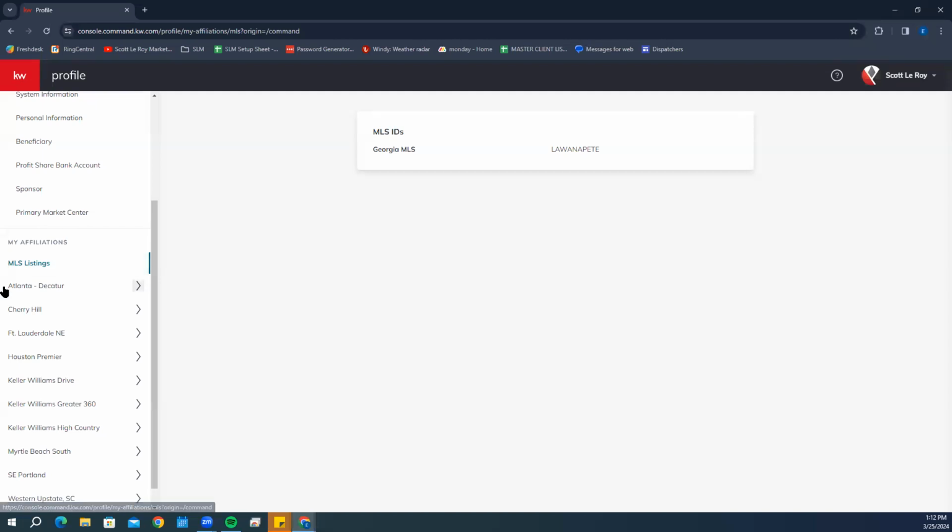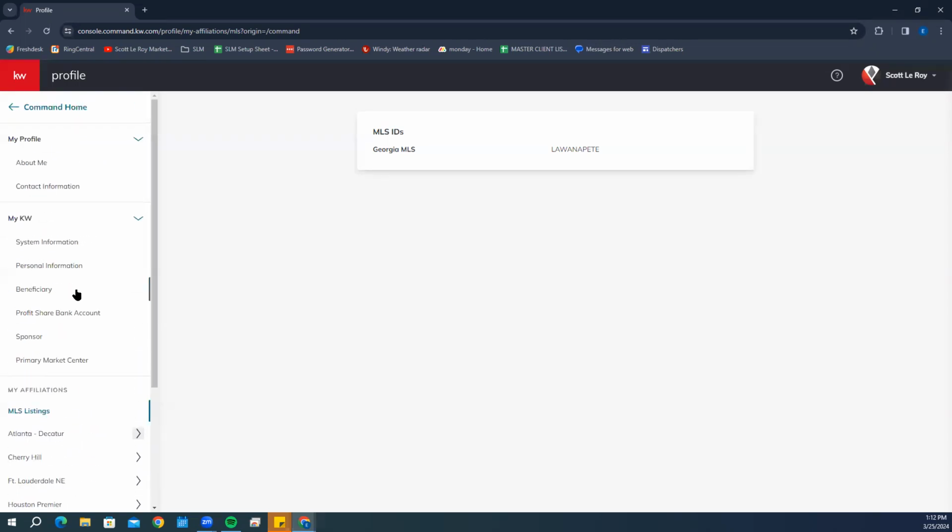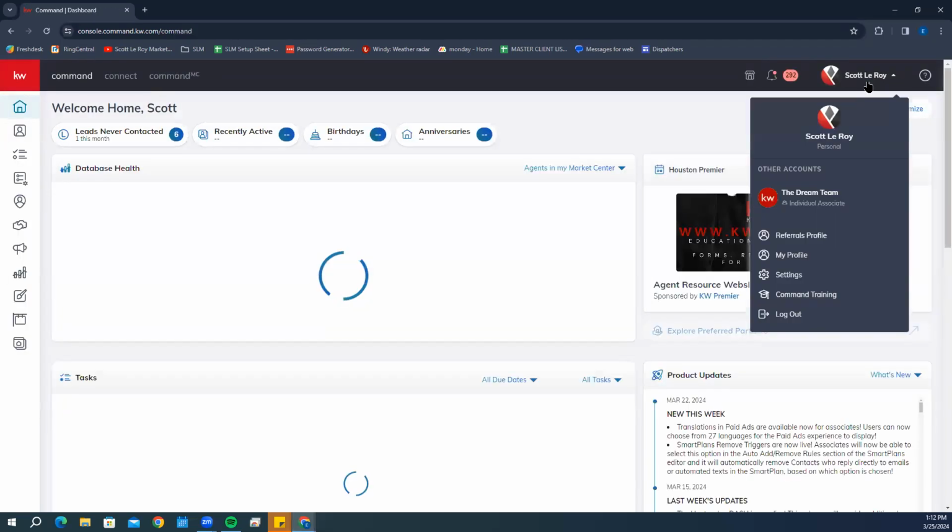Underneath the listings, you should see all of the market centers that you are currently a part of. If you switched from one market center to another and you're in that transition process, you may see more than one. Or if you are part of more than one market center, again, you'll see both of them here. When you click on them, it'll have things like your commission split. It'll have just a little bit more information about your agent role with the office as well. So just kind of good to know, see what that is showing. We're going to go back to our Command home so we can go back to this drop down.